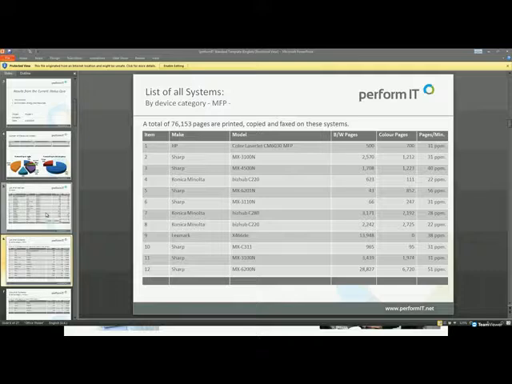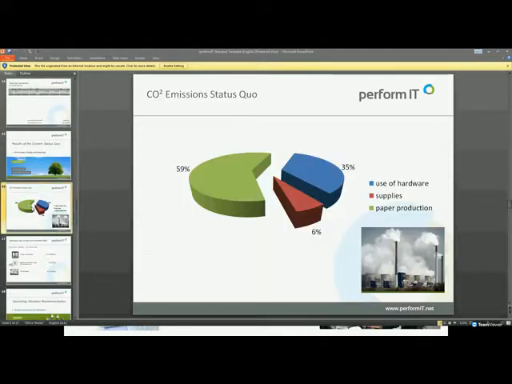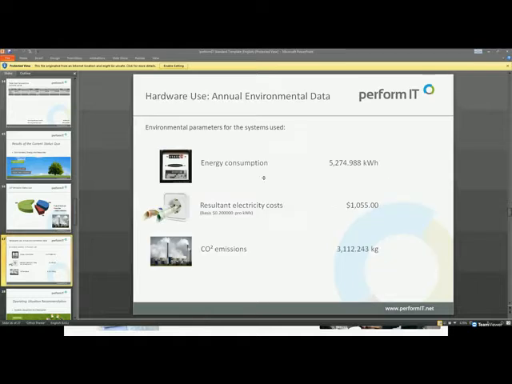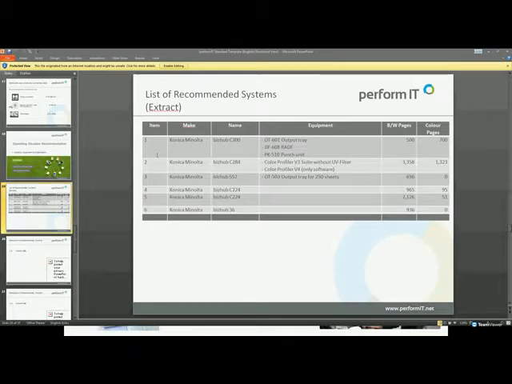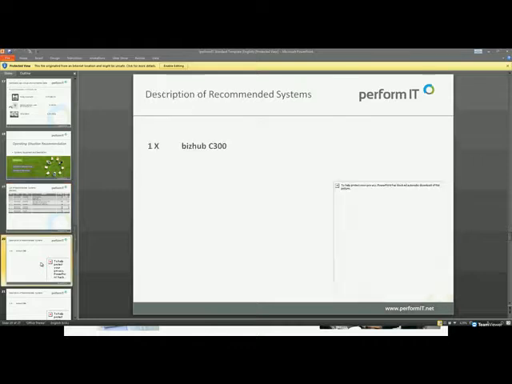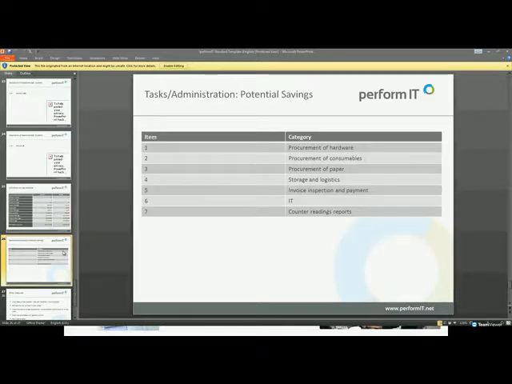You see all these devices out of your current situation, and of course the future state assets as well. Even information about the CO2 emission, the energy consumption, and all these environment figures are included. This is a list of the new devices, the new products, and a comparison between current situation and the future state.